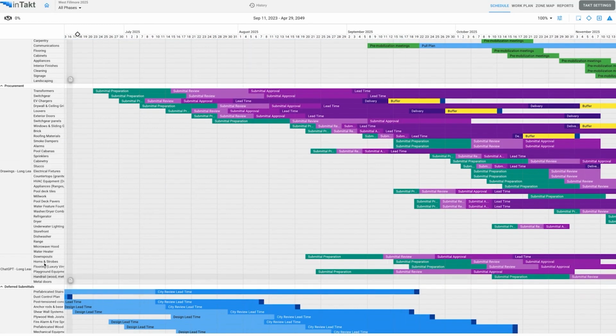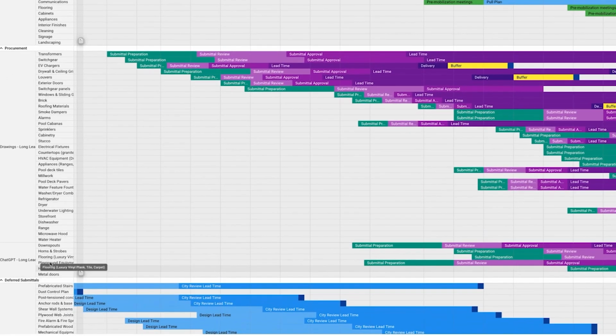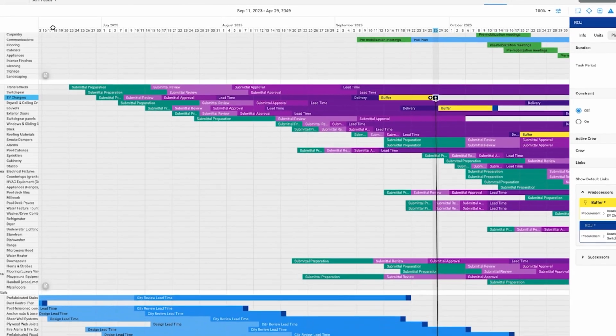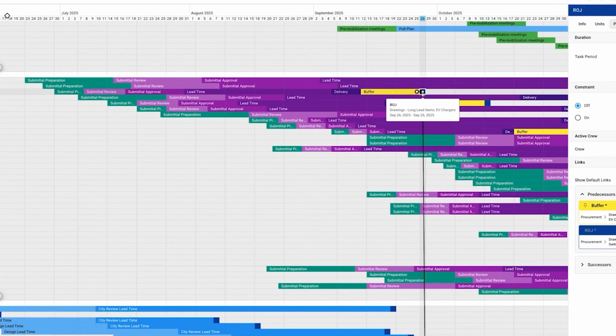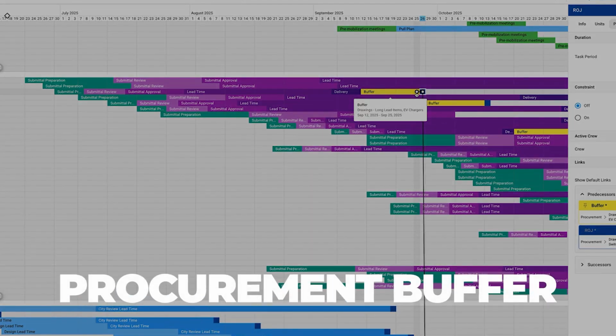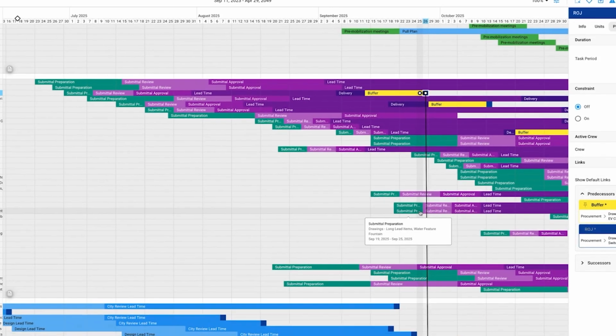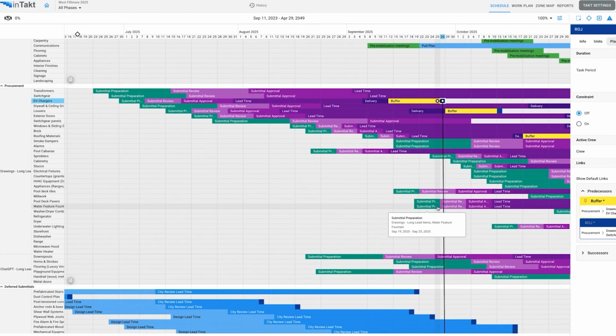And so what happens is we ChatGPT'd it before we had information, and then as soon as we confirm it with the trade partners, we have it in here, and then we link it to the actual activity down below. So everything that's long lead for our project has the submittal prep, review, approval, lead time, delivery, buffer. So I like to have a procurement buffer and a material inventory buffer, and then it's linked down to the actual item itself.